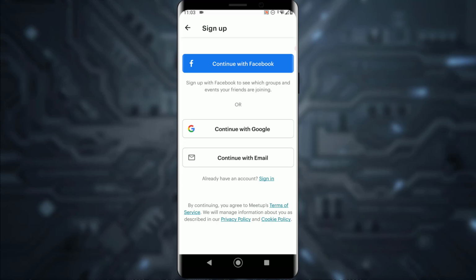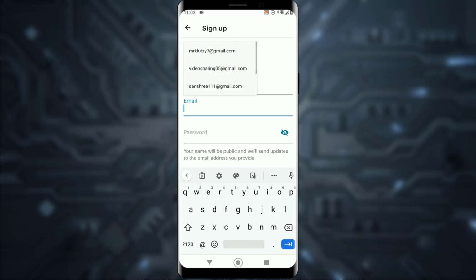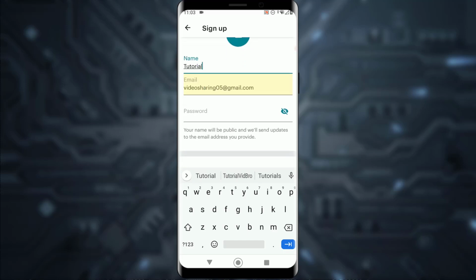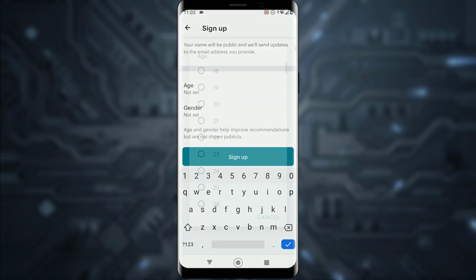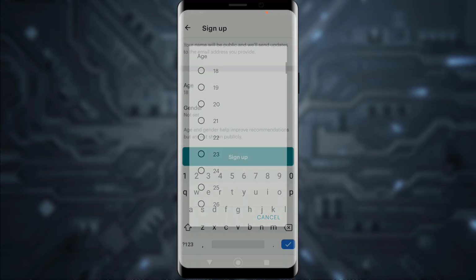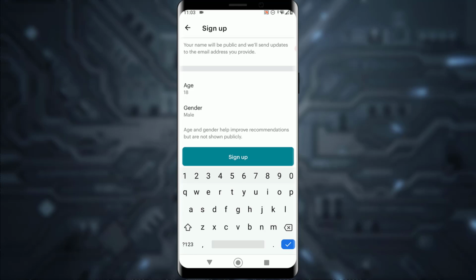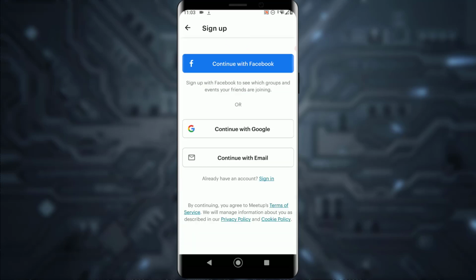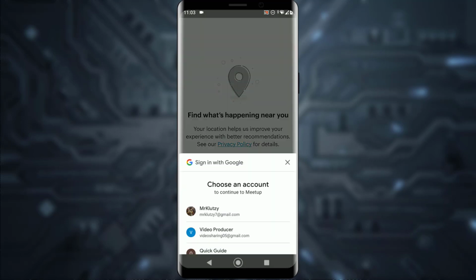So tap on continue with email, and over here you want to enter your full name on top. Enter your email on the second tab, and enter a password on the third tab. Once you enter all the information, tap on age and enter your age, and then finally enter your gender, and now simply tap on sign up. And as you can see, your account will be successfully created.